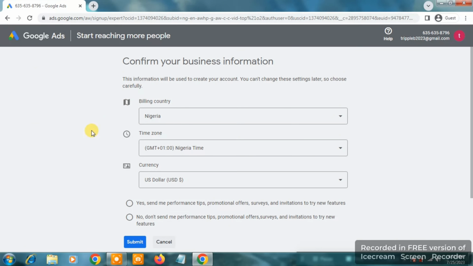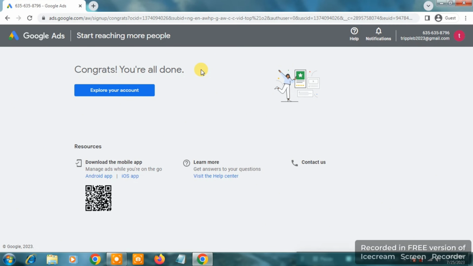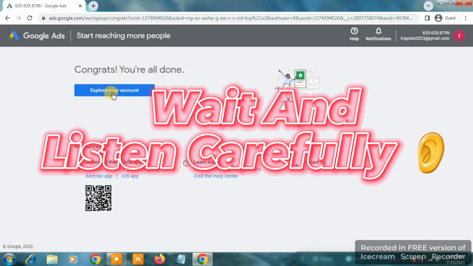Once you click on that, you are going to pay more attention to this place. In the billing country, you want to select the correct billing country of your country, which my own is Nigeria. And the time zone, you want to select the time zone of your country, your state, whatever it is. And the currency, you want to put it in US dollars or maybe euro. I'm going to click on yes, send me performance tips, promotional offers, and click on submit. Immediately I click on submit, you are going to see congrats, you are all done. Listen to me very carefully, you are not done.